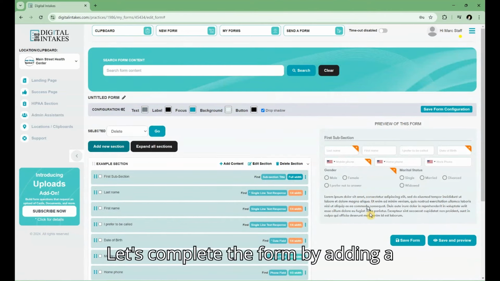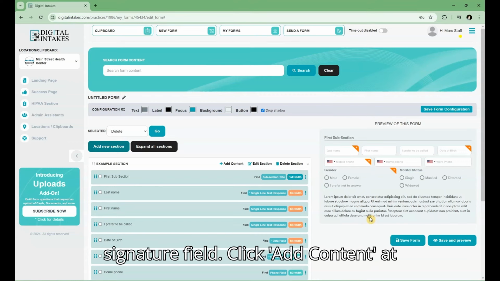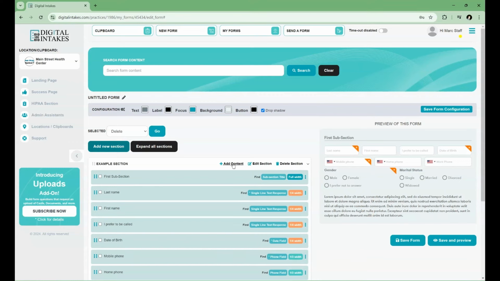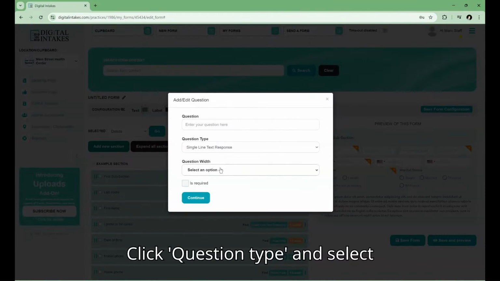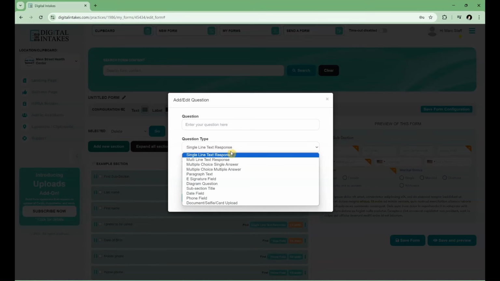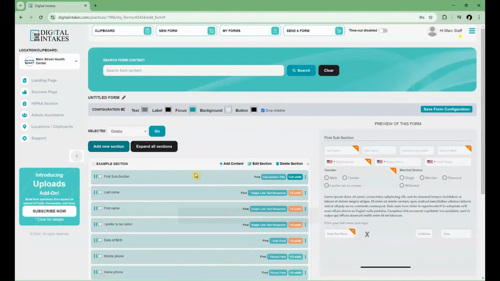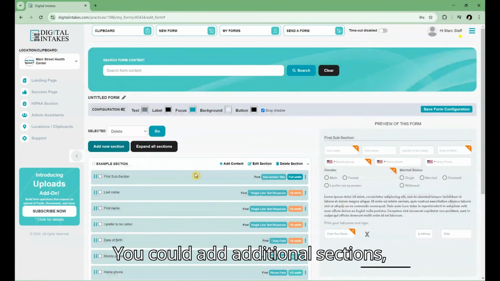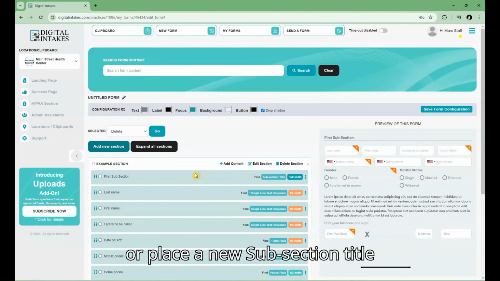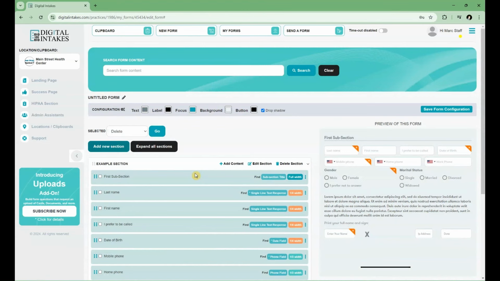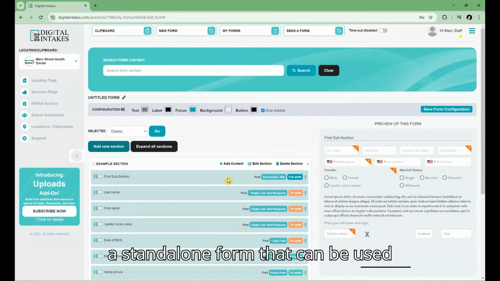Let's complete the form by adding a signature field. Click Add Content at the top of the section. Click Question Type and select Signature field from the choices. Let's mark this field required. Adding other type questions is virtually identical. You could add additional sections, or place a new subsection title and continue adding content. You might opt to save it as a standalone form that can be used alone or later grouped into a packet of forms.